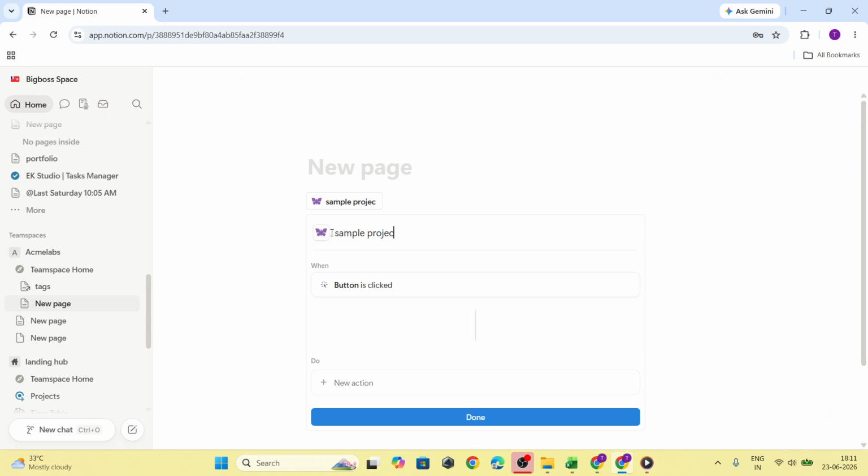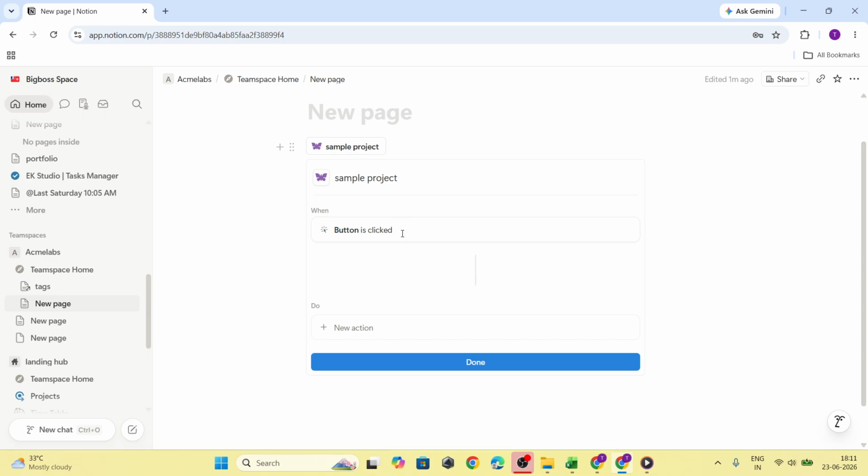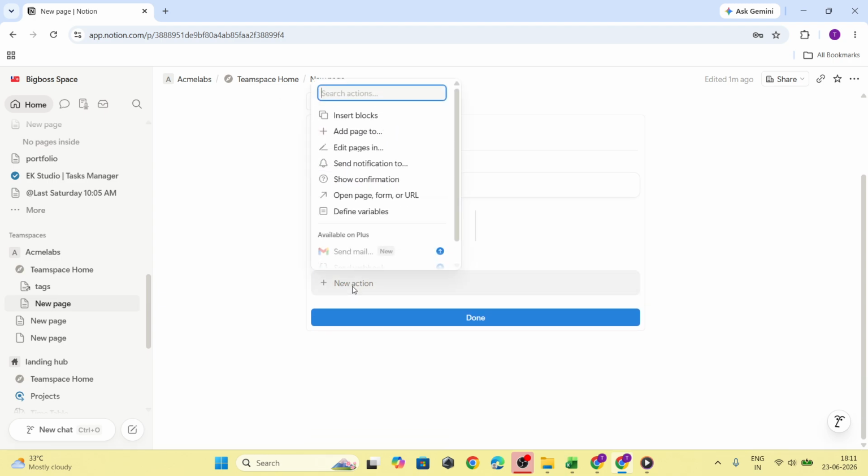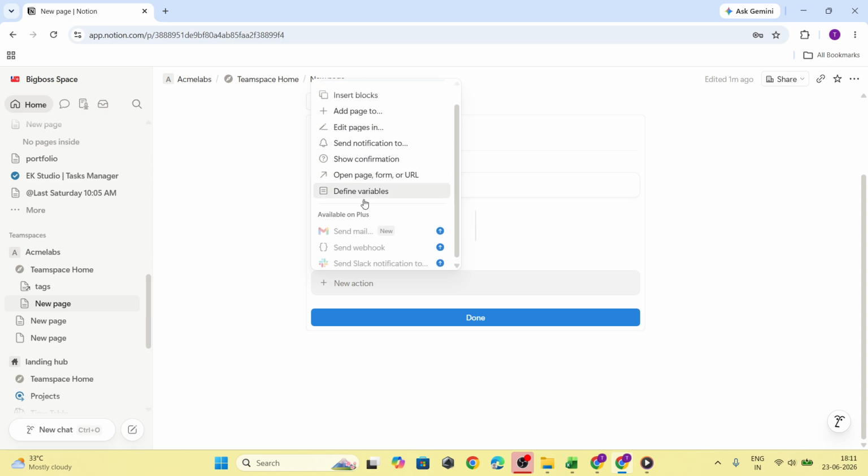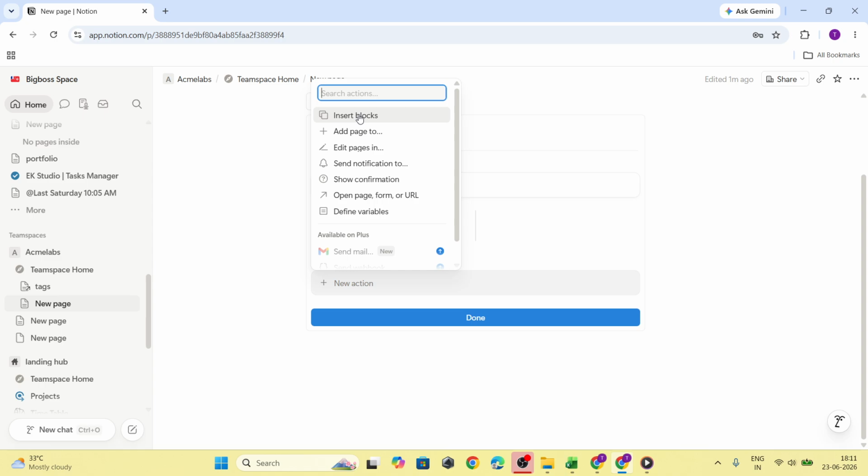Next, click New Action. This is where you define what happens when the button is pressed. Notion will show you a list of available automations, and you can choose the one that matches the task you want to automate. Take a moment here to pick the action carefully, because this determines the main purpose of the button.